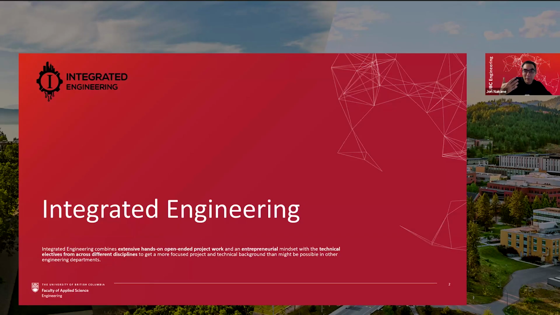What the program does is try to combine a few different elements that don't quite fit in with other programs. We want to have students who have extensive hands-on open-ended projects. We want them to take ownership of those projects. We want them to think a little more entrepreneurially than potentially in other programs. And we want students to have the chance to take courses strategically across different disciplines so they can dive deep into these other areas and put together combinations that don't normally exist in these other disciplines as well.